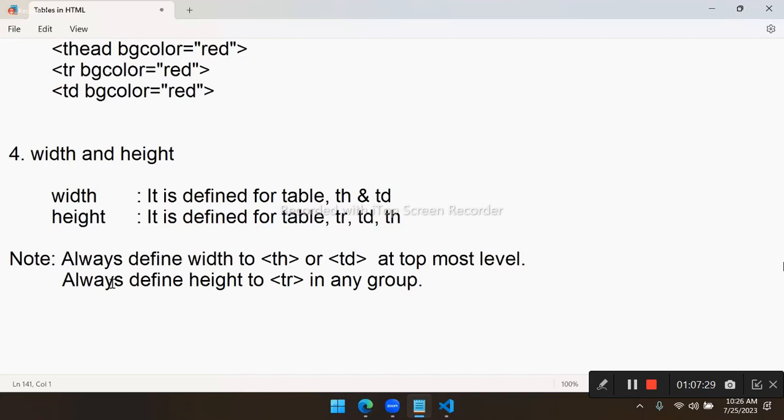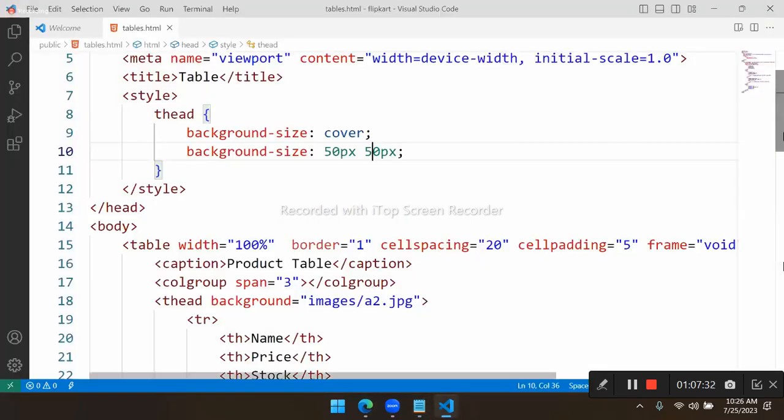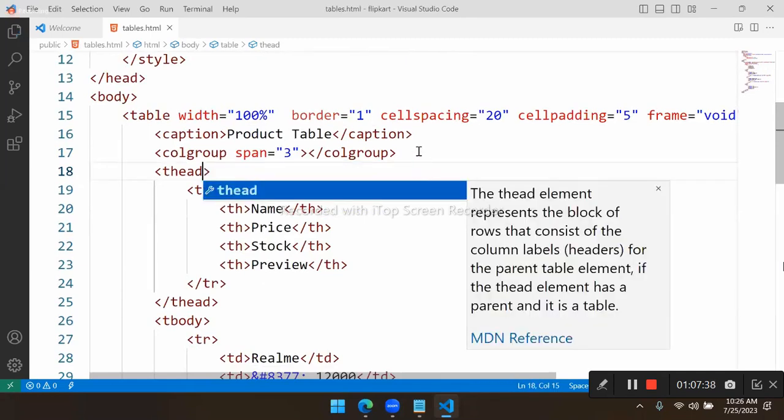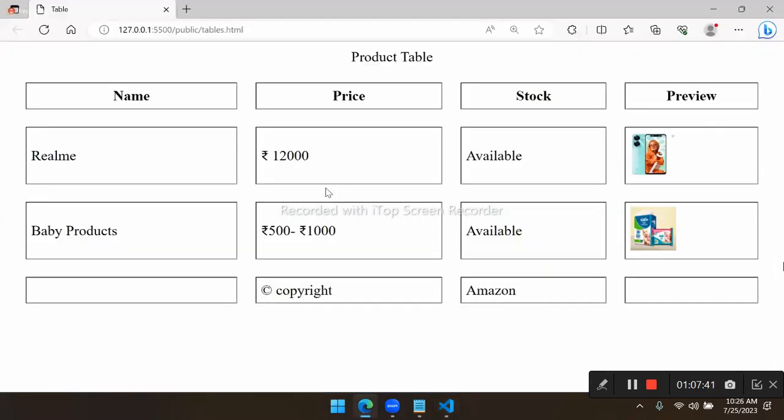Width and height, same. See, I'm just going here. Let's remove the image and all. Suppose I want to adjust the width of name. This name column width I need short. Then where to write width? The entire name column width should adjust. We have to write width in the TH of name. That is the topmost level. Topmost level is TH.